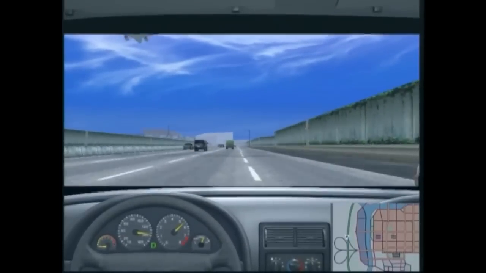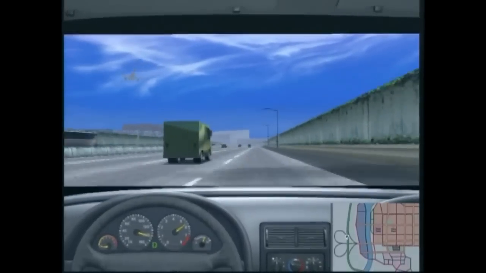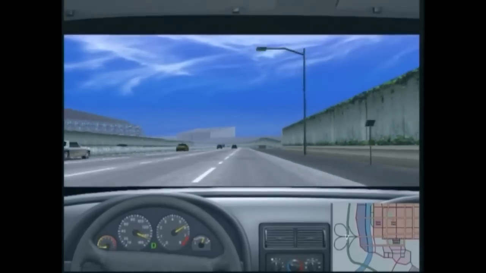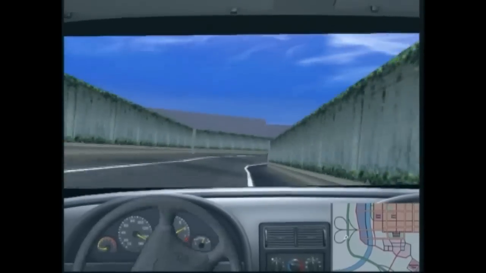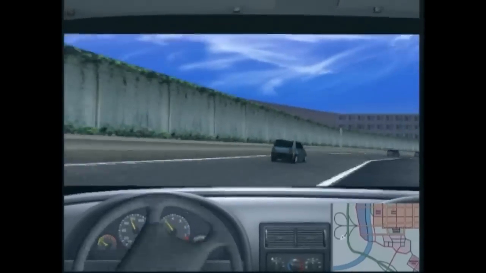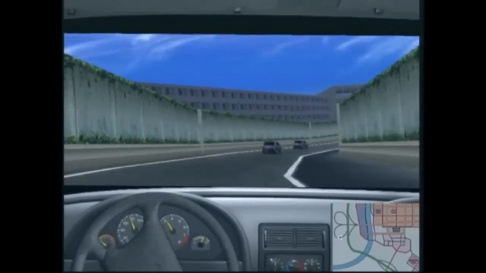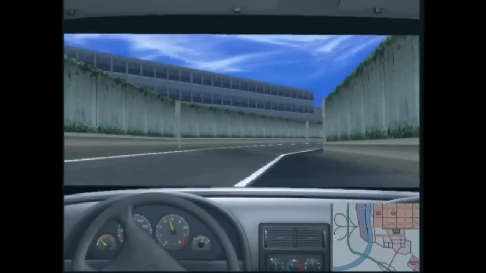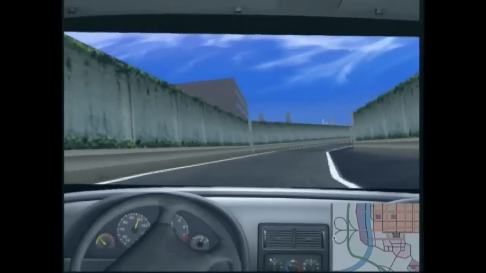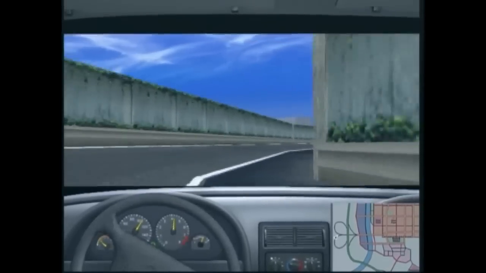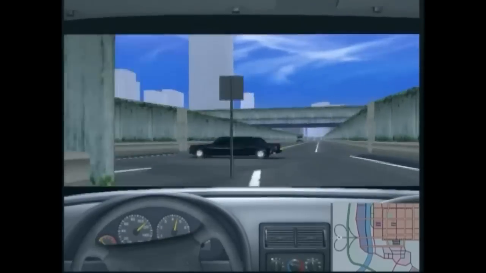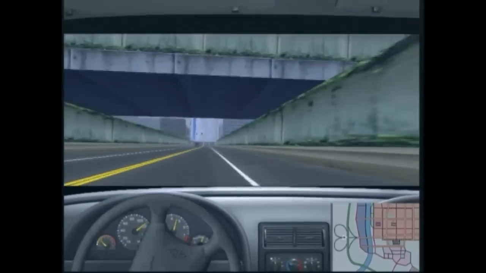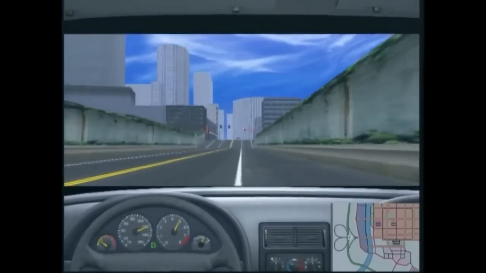Alright, I believe we're going to take this exit here, going to downtown Chicago. Obviously, this version of Chicago is not the real Chicago, but then again, I've never been to Chicago. Matter of fact, the only two states I've visited outside of North Carolina were Virginia and South Carolina. Yes, I know, I'm pathetic.